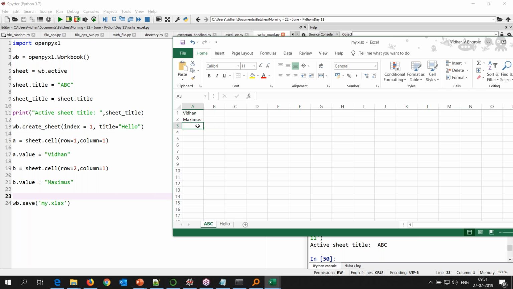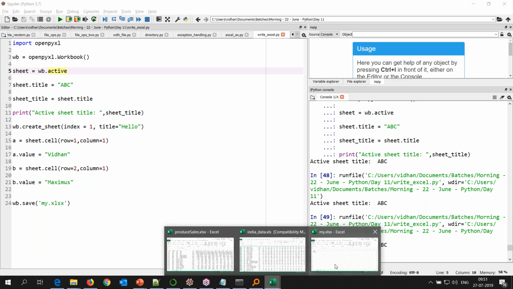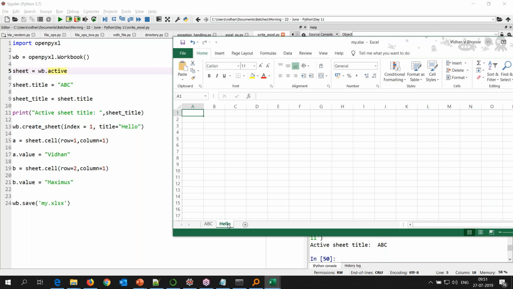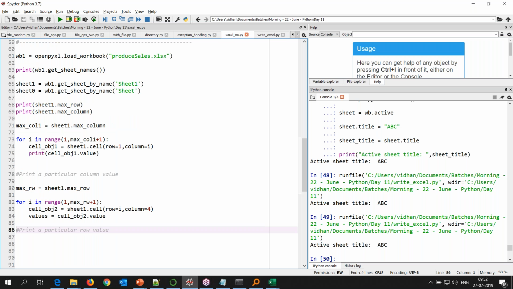Right. You can also remove the sheet, like the way you created the sheet. Say, for example, I can remove a particular sheet from here. Now, this is active sheet. Now, if I wanted to work with, say, a sheet that is hello, again I'll have to do something in a different way. The way that we had done here, where we are creating sheet zero with get sheet by name method, you'll have to follow that way only.